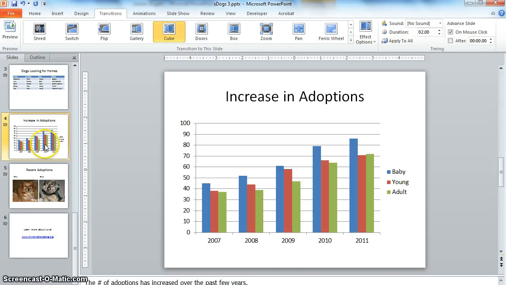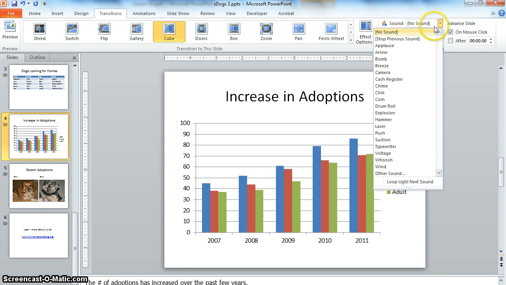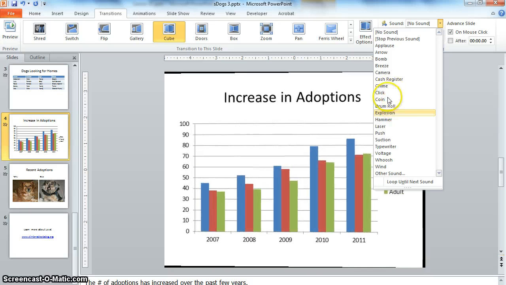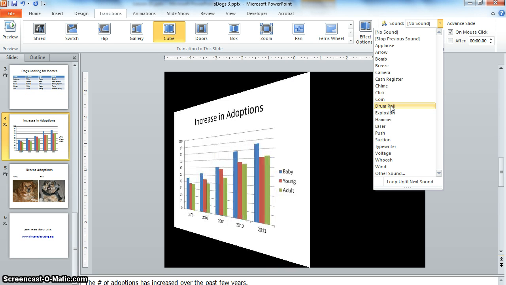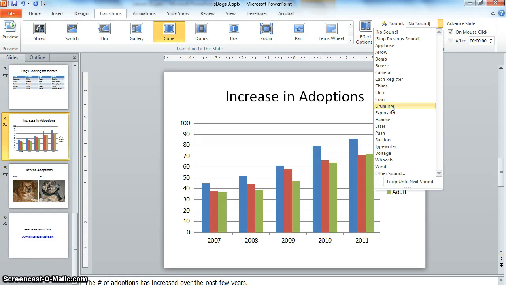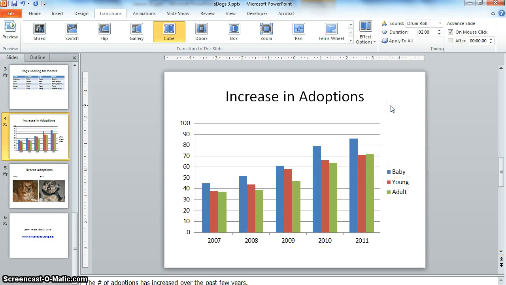And in the timing group, click on your sound list arrow and scroll down and find drum roll. My mouse has a delayed reaction. It's skipping. But there we go. So because you did not apply the drum roll to all, the sound will occur only on that one slide.